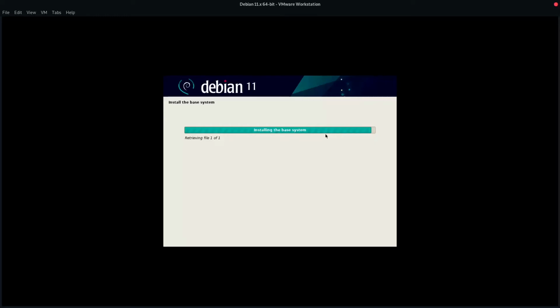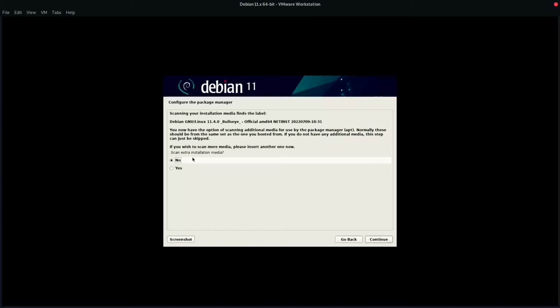Right, so let's just go through this bit. Now it's saying you've got the option of scanning additional media.